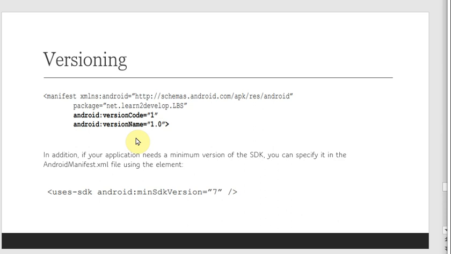Okay, so the label is nothing but the attribute which will tell the name of the application. You might have seen, if you go to settings and then to application, and click on the manage application section, you might see the label, that is nothing but the name of your application. All this information is required whenever you are publishing your application in the Android Play Store.